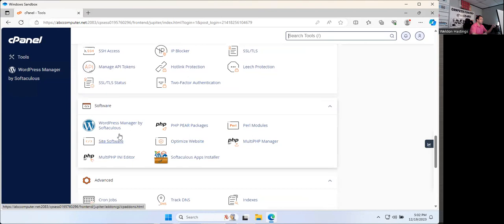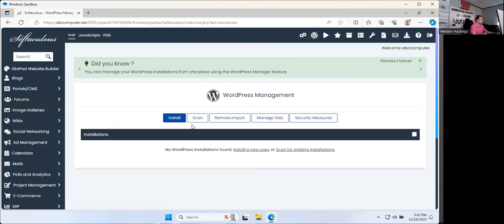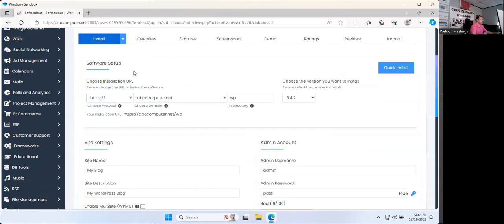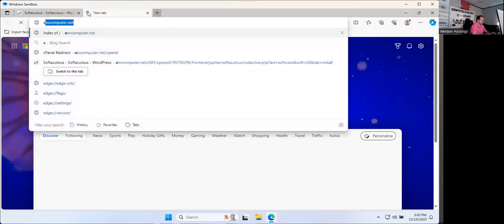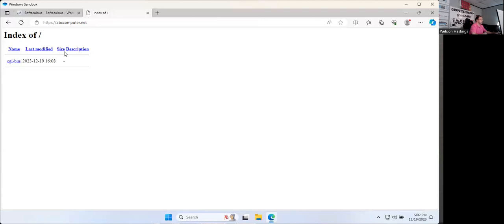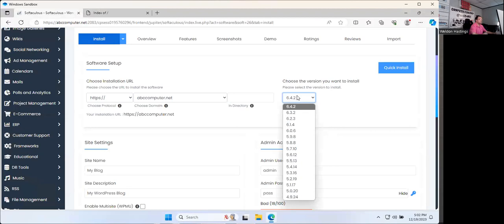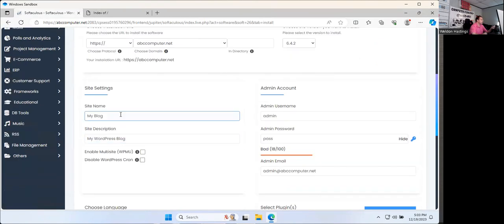We're going to go to an automated installer. If you go under the software section here, WordPress Manager by Softaculous, we're going to click on Install. It's going to ask us where we want to set up. We don't want it in a directory. We want it right out on abccomputer.net. So you remember, if we went to abccomputer.net, this is our blank page. So the version, you're always going to want to stay with the latest version. This is so your site doesn't get hacked. It's not vulnerable to anything. We'll call the website ABC Computer.